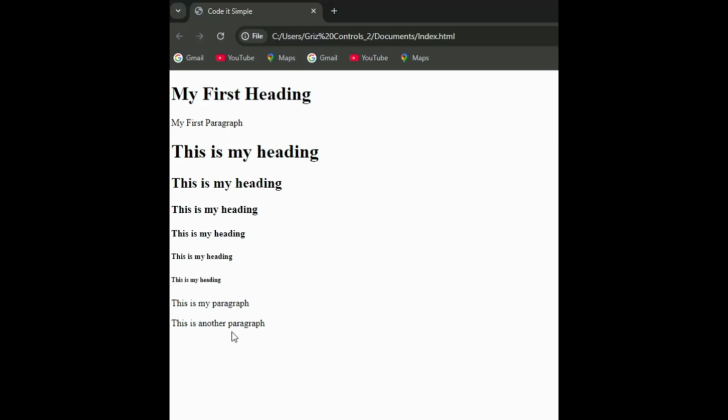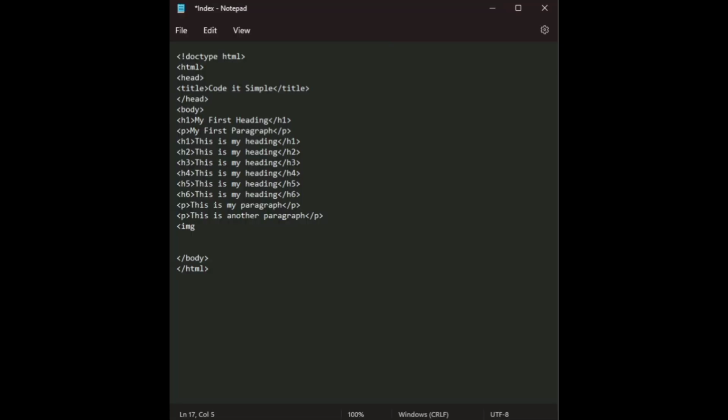Browser. Now let's add an image to our website. When you want to add an image, the tag for adding an image is img. You can see the tag on my screen, the img.